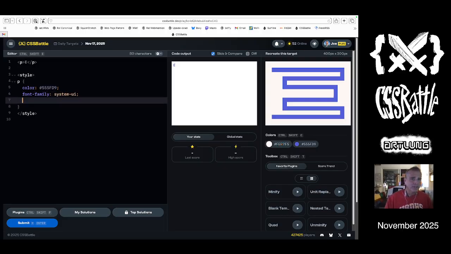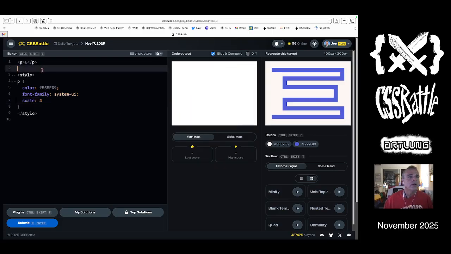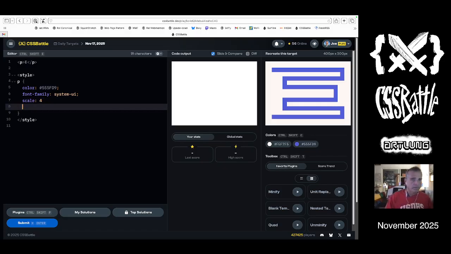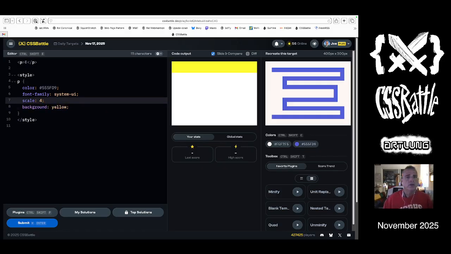And then what if we scaled it 10? Ooh, it's not working. Scale's not working, is it? 10. I don't know why that's not scaling. That's really interesting. I think that should work. Background yellow. Okay.